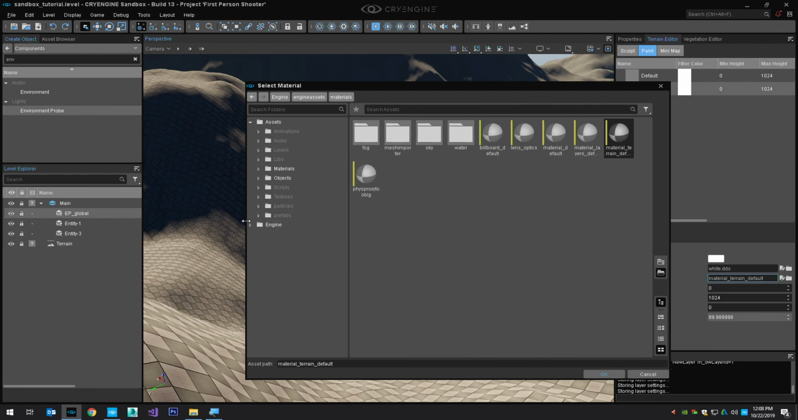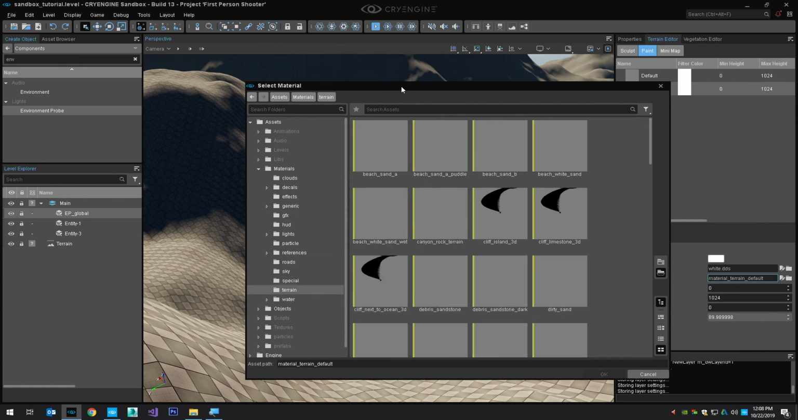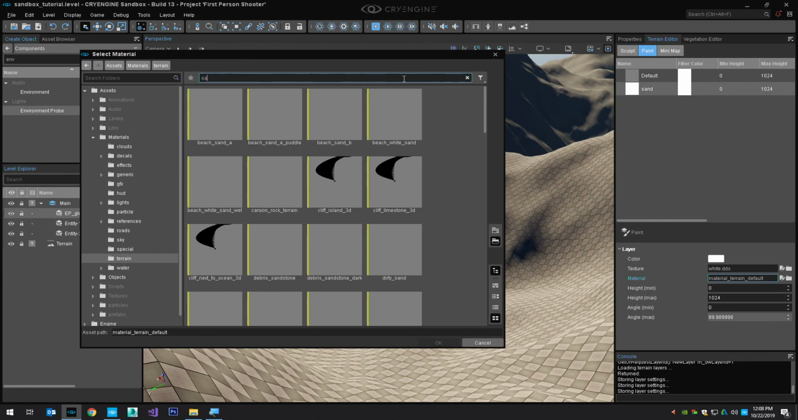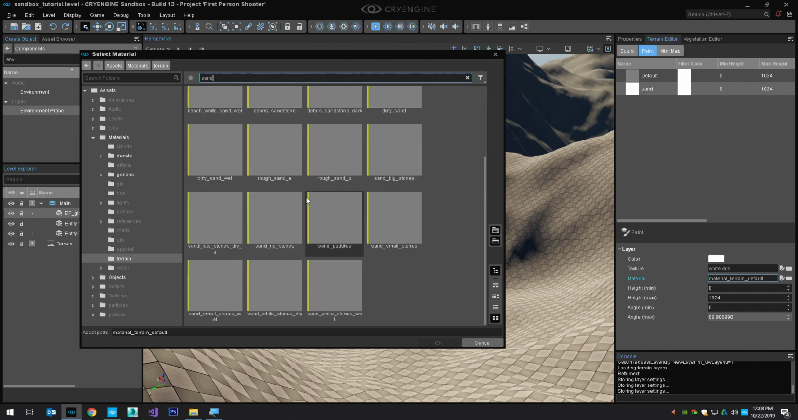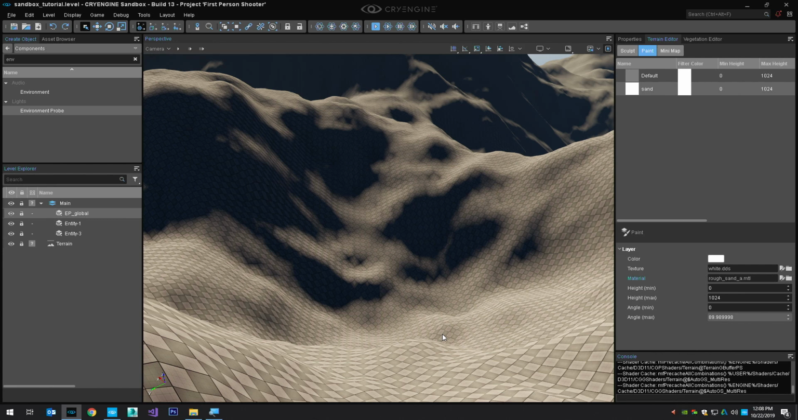There are no assets in the engine folder, but in the assets folder under materials, you should see a folder called terrain. And I'm going to search for the word sand in this folder, and I should see all the materials that have some kind of sand. And you can pick whatever one you like. It doesn't really matter. I'll say rough sand A. You're not going to see anything happen yet. You're just picking the material. We have a new layer called sand, and we have a material assigned to that layer called sand.